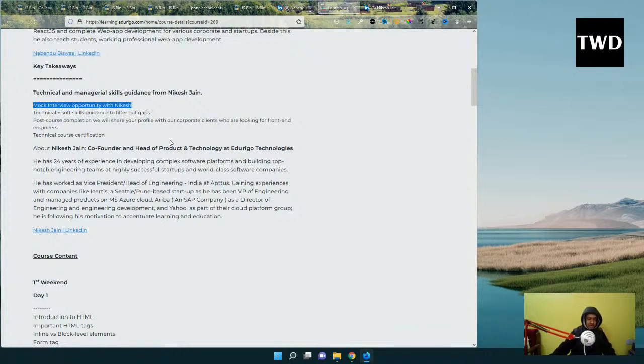Okay, so you have this technical gap, you have this soft skill gap, and we will try to figure it out. Soft skill gap means you are not good in English and so on, so we will figure out how to make you good in English. Or technical, where you need something more. All those things will be done. And as it is written, post course completion, we will share your profile with corporate clients.